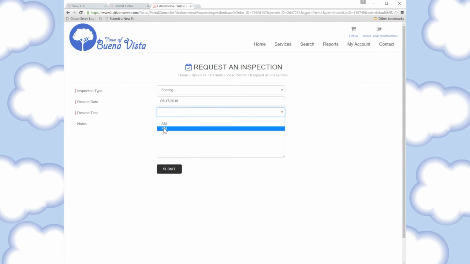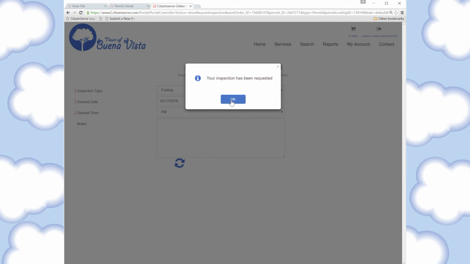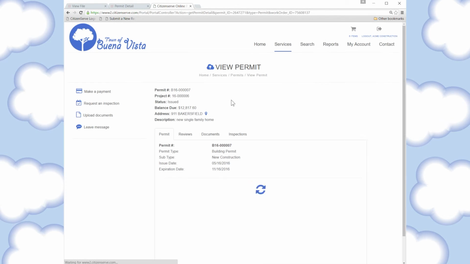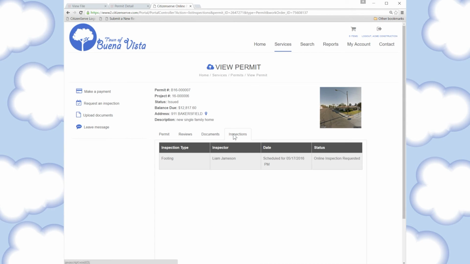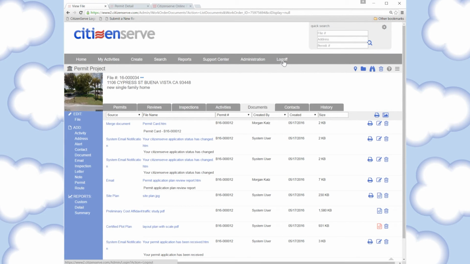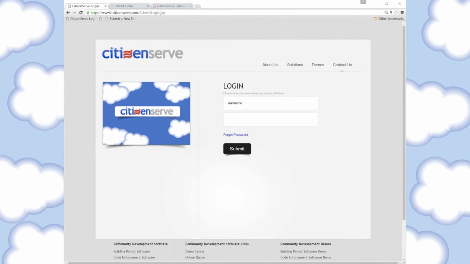And I'll select a time. Let's say I'm looking for a PM time and click Submit. That will request the inspection. I'll click OK here. And if I look at my Inspections tab, here it's sitting and it's been scheduled. So let's take a look at how we do inspections in CitizenServe. I'm going to come back to CitizenServe and log out.